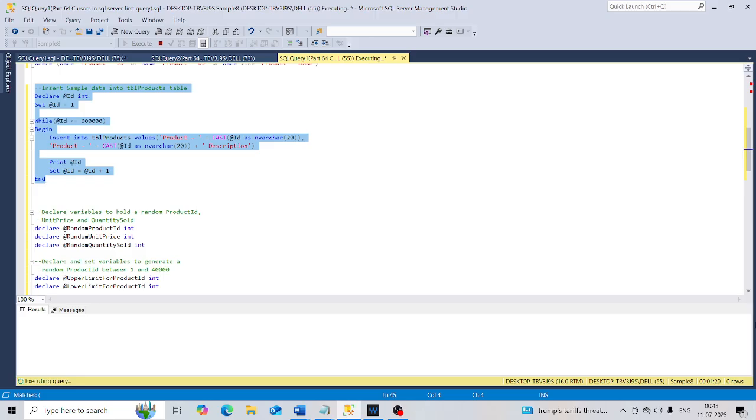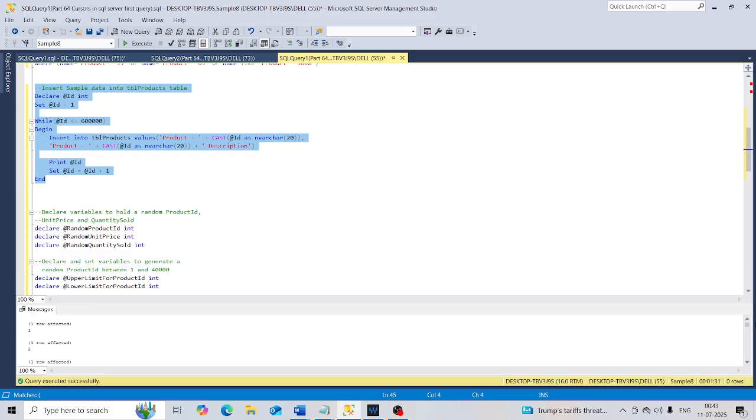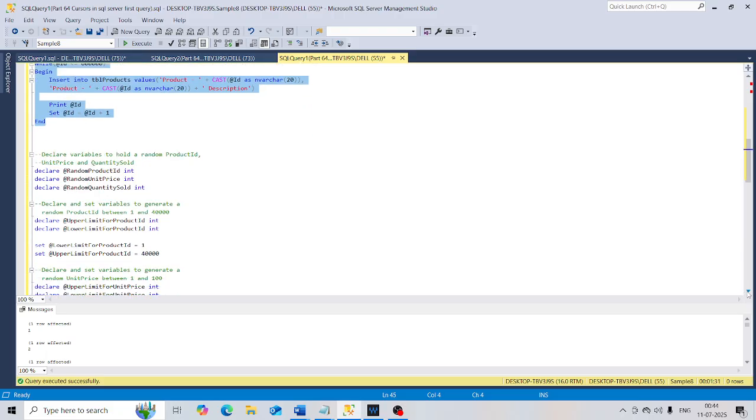It is 120 now, 121, 122. It is taking more time. We will have to wait for it. Okay, the query processing has completed. It took 1 minute 31 seconds on my machine. It may take less time on a different machine. Now I have to execute this.